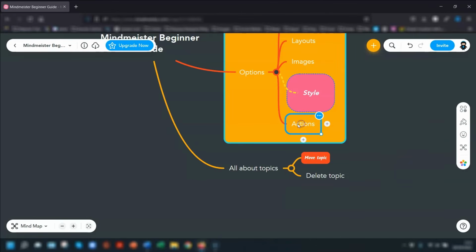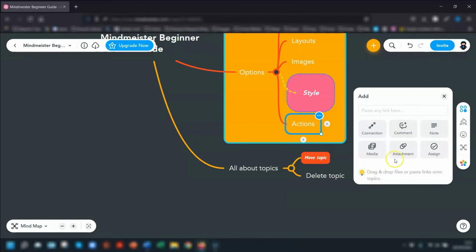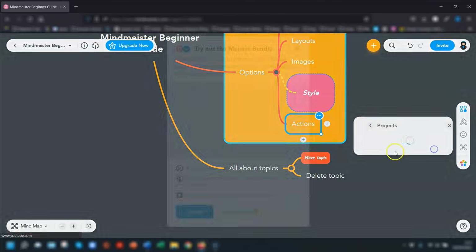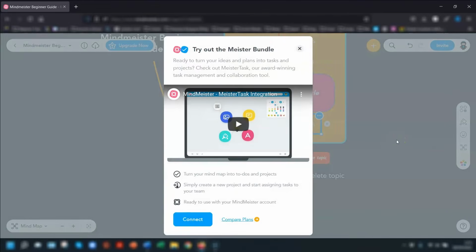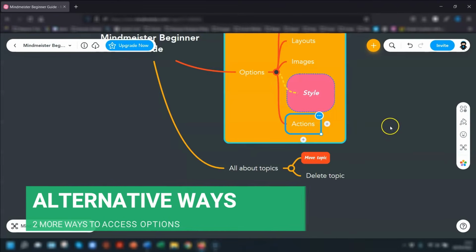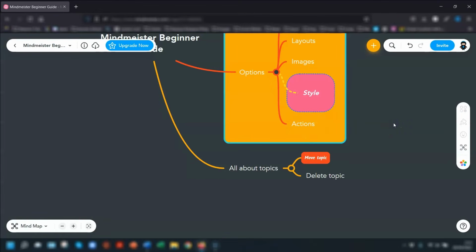So click on the topic again, go to actions, and the final one is assign. If you click on this, it will ask you if you want to sign up to MeisterTask, so you can collaborate with your other team members and change your maps into to-do lists and task lists and projects, etc. Now, I haven't actually done this, so I can't show you or comment about this, not yet anyway, but watch this space.